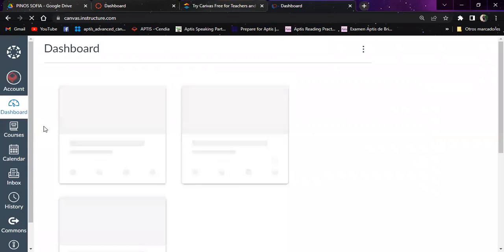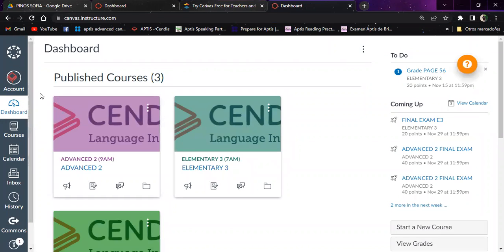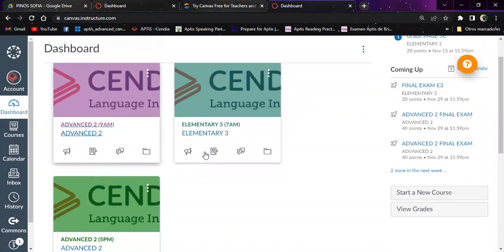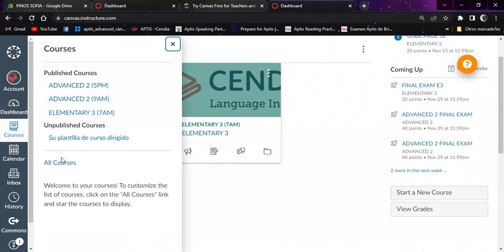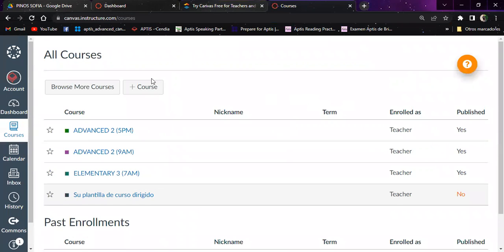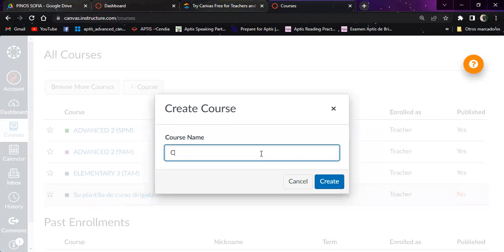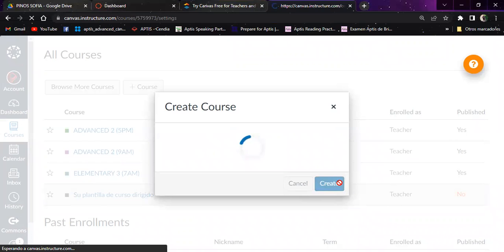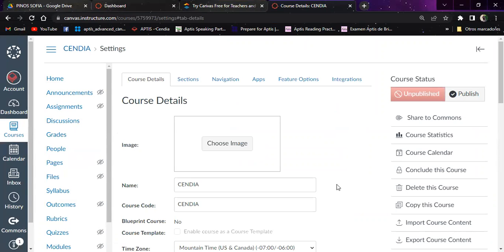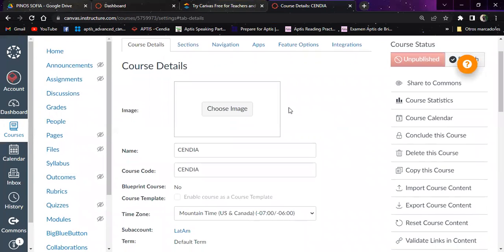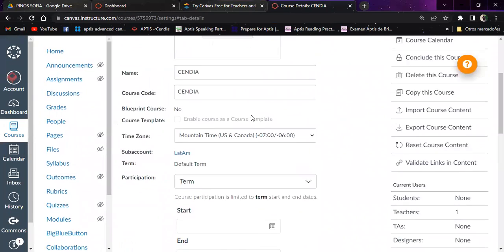So the first thing that we will see here is our dashboard, where you have all the courses or all the groups. So let's create a new group. Here we press courses, we add a new course, and we are going to call this Sendia. Here we have some settings, so we can choose a picture.